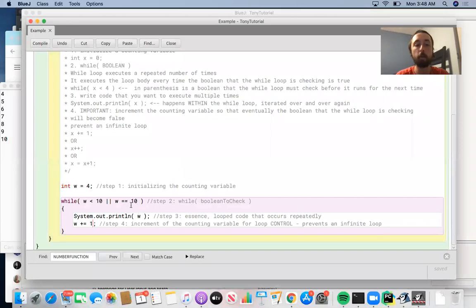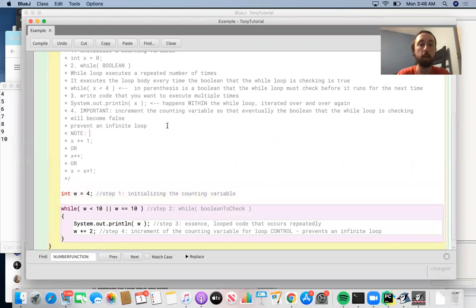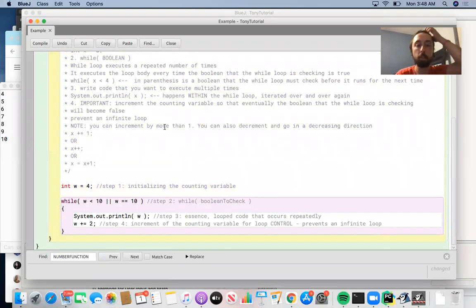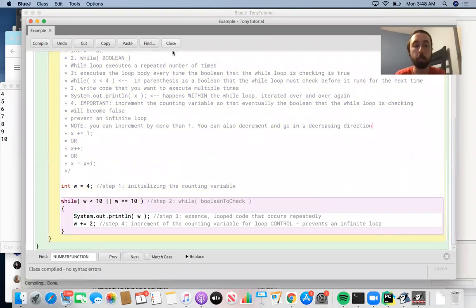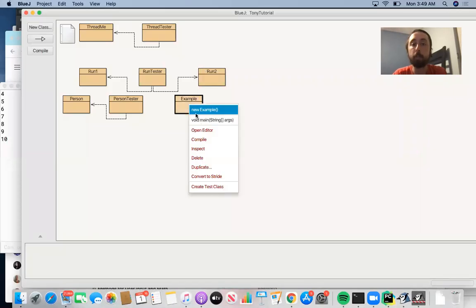What if we go ahead and go up by 2 every time? So we're just going to go ahead and make the increment more than 2. So I guess a note is that you can increment by more than 1. You can also decrement and go in a decreasing direction. Okay, and so we're going to see different examples of that, but now we're just going to go ahead and compile it. But the adjustment that we made here is now, instead of incrementing the values of W, 4, 5, 6, 7, 8, 9, 10, we're just going to go 4, 6, 8, 10. We're just going to get even numbers, because the step each time is going to be 2. So now you just get 4, 6, 8, and 10.